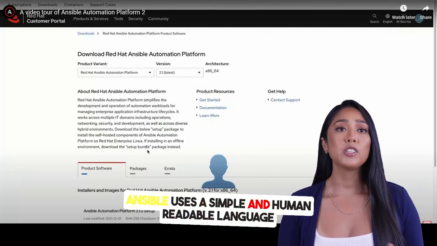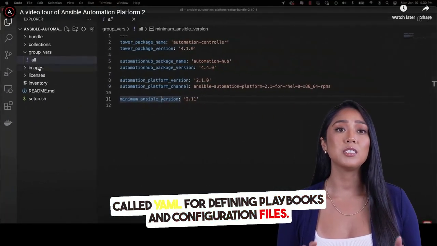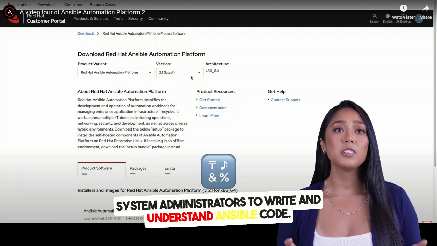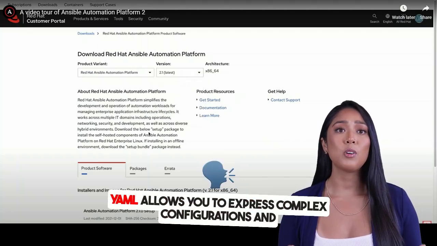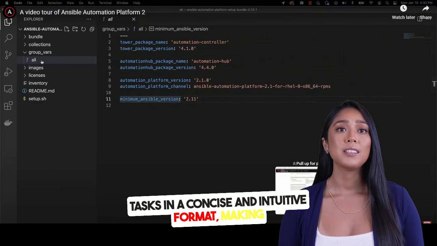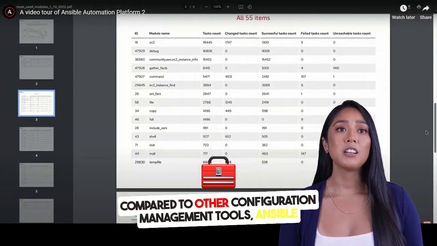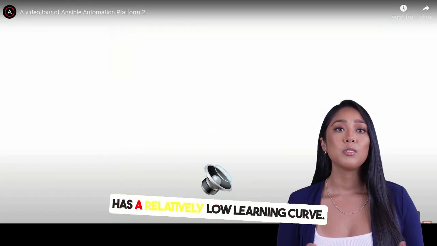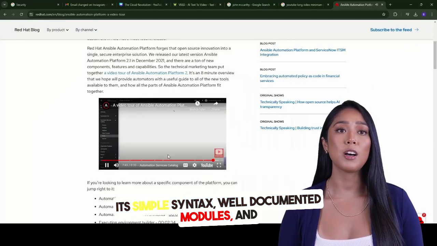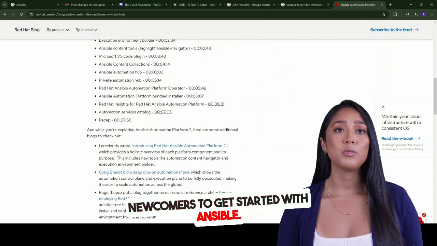Ansible uses a simple and human-readable language called YAML for defining playbooks and configuration files. This makes it easy for both developers and system administrators to write and understand Ansible code. YAML allows you to express complex configurations and tasks in a concise and intuitive format, making it accessible to beginners and experts alike. Compared to other configuration management tools, Ansible has a relatively low learning curve.